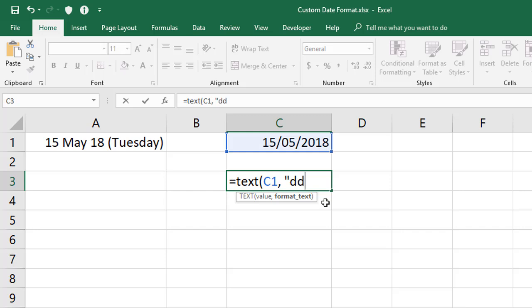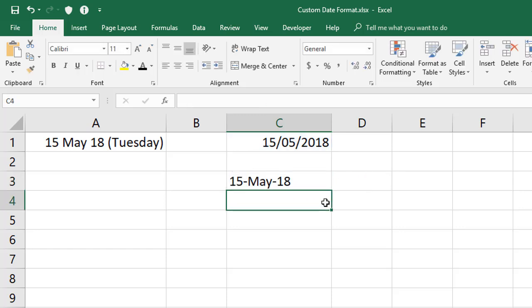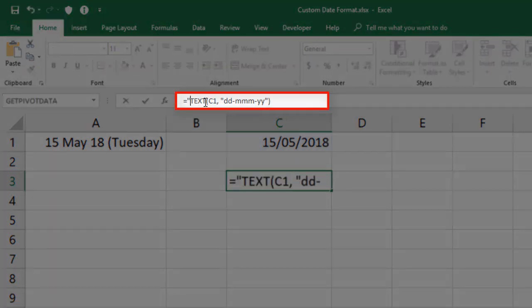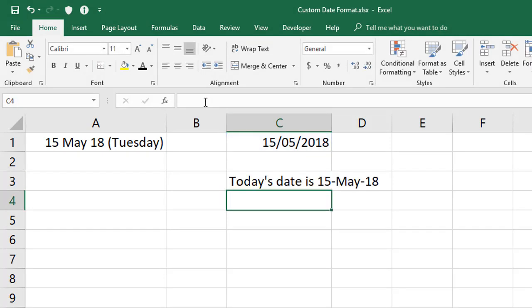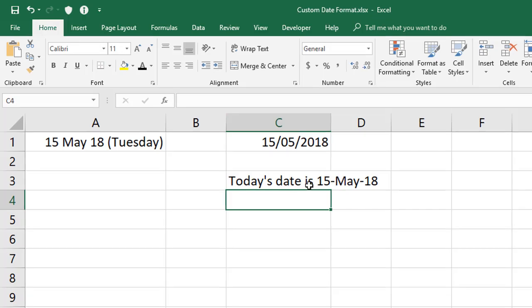So let's say we do DD-MMM-YY as a simple example. And close the quotes and close the brackets. And there is your new date format. And obviously with this, you can then combine it with other things. So you might say something like, today's date is, and then finish with a space and close the quotes, and then concatenate it with the text function that you just wrote. And when you press enter, you get a full sentence that is dynamic. So tomorrow, that'll say the 16th of May, and so on.